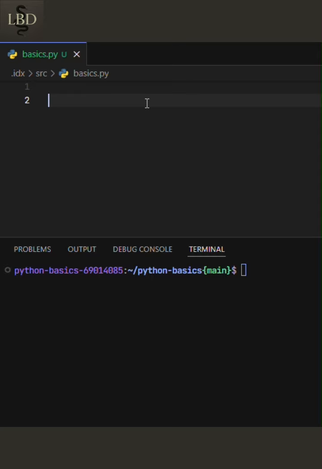Hey folks, in this section we will see generators in Python. Generators are the memory efficient way to create sequences in Python. Generators are the functions that produce value one at a time instead of storing everything in memory at once.